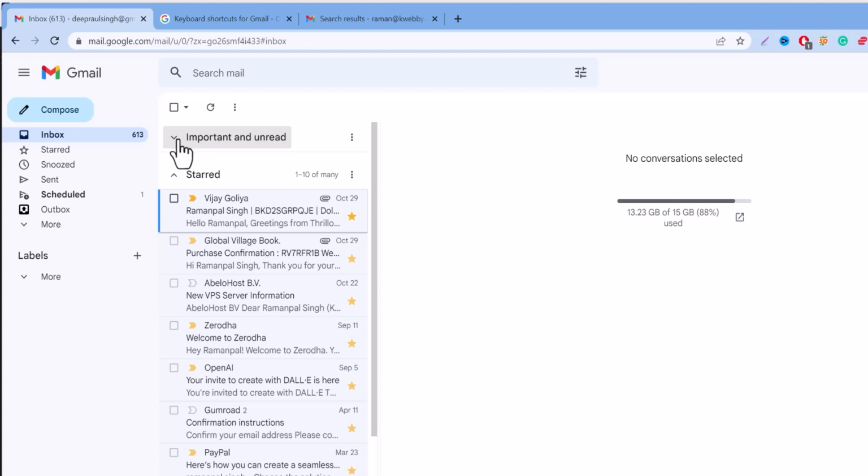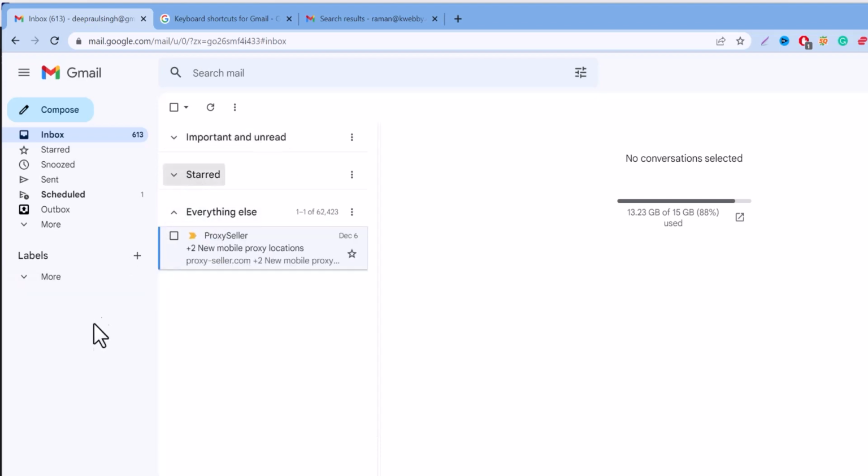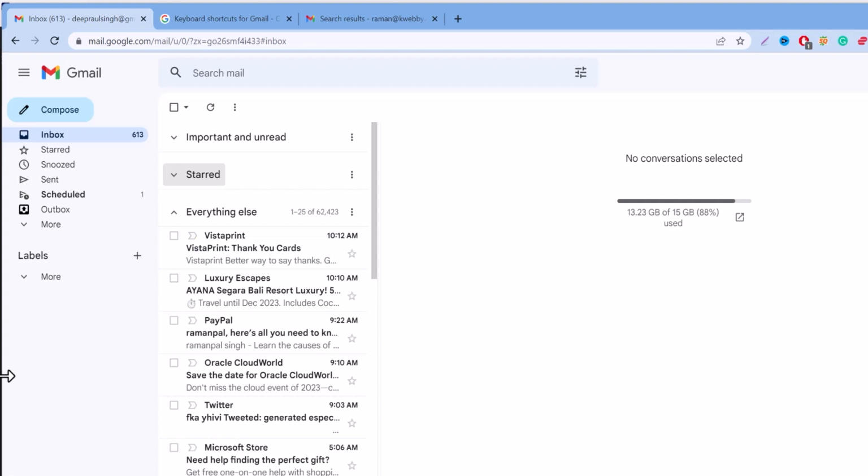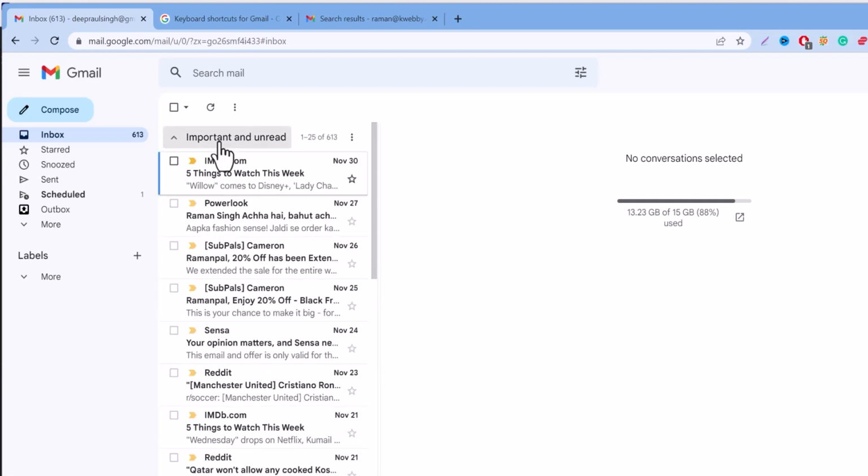If it doesn't matter, the starred emails are here. Whichever emails you have labeled as starred will be shown here, and everything else, like promotions or something like that, will be categorized here. So if it's important to you to categorize your inbox by priority, then you can also do that.